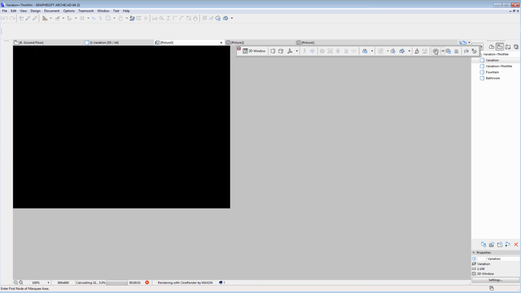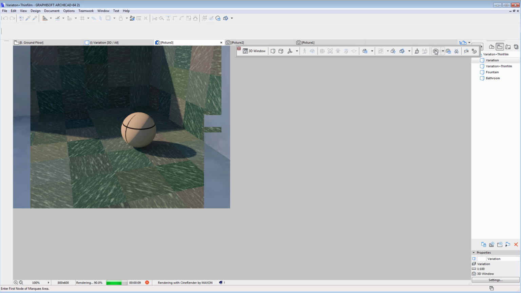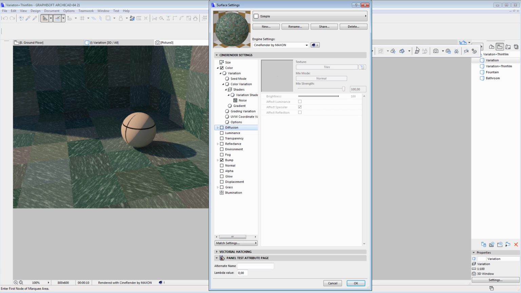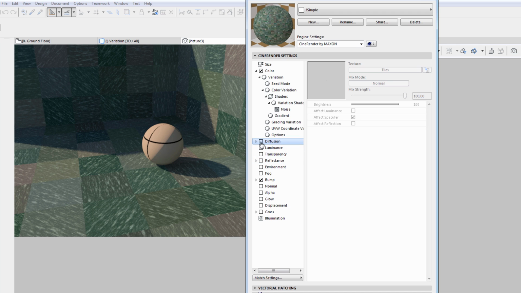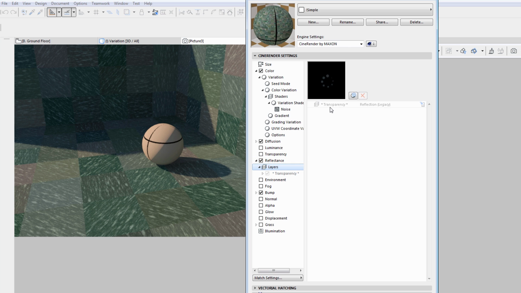Let's see the results by rendering the project. Please note that the original texture is now rotated and there are slight variations in various characteristics of the surface textures. Certainly, the Variations shader can also be used for the Reflectance channel as well. Let's display the diffusion for better visibility. Let's enable the Reflectance channel.